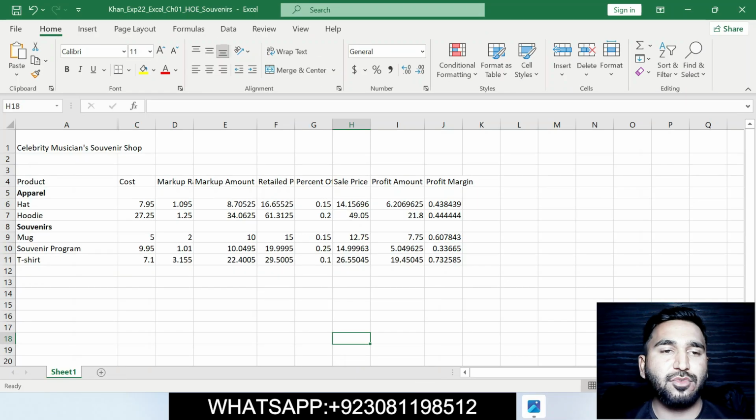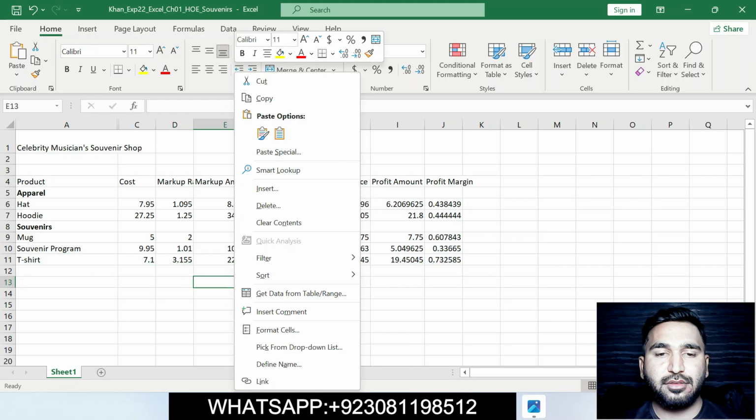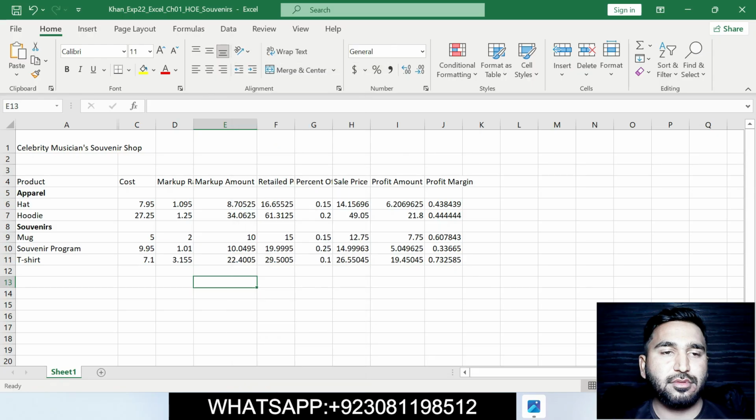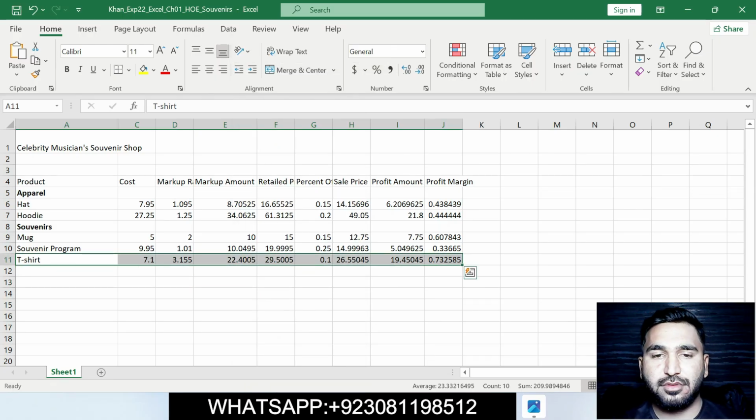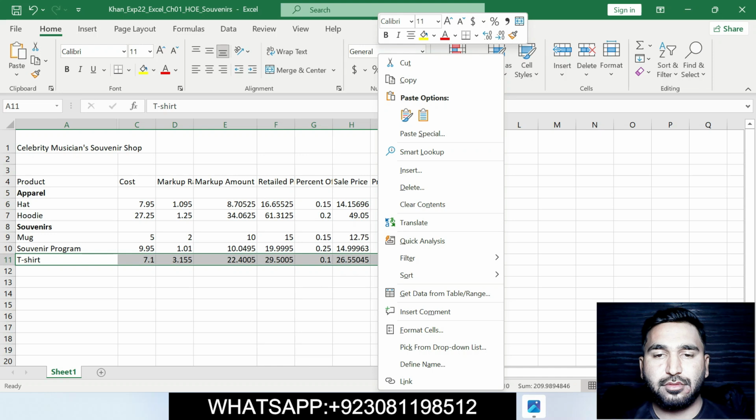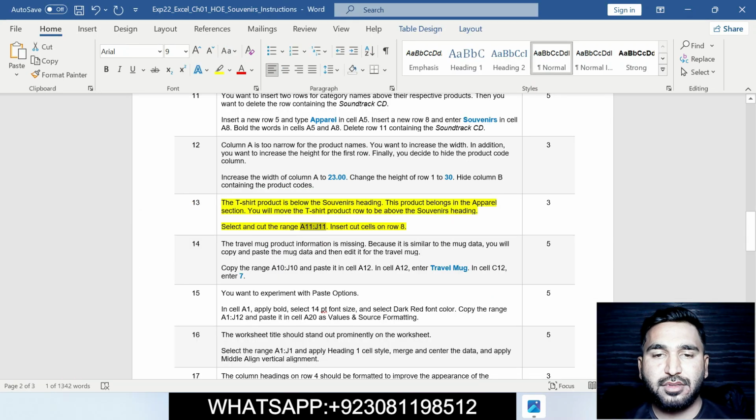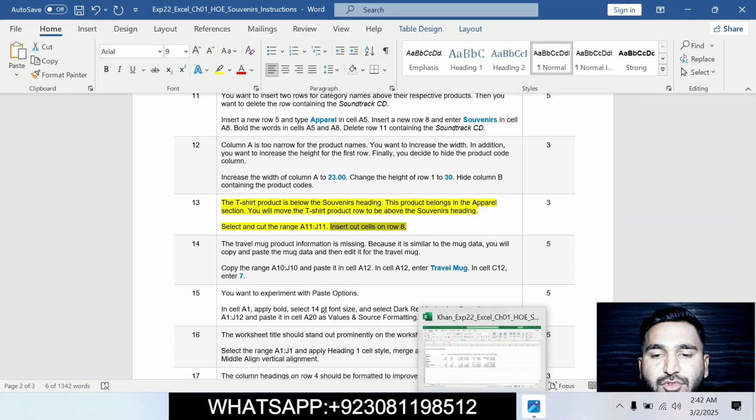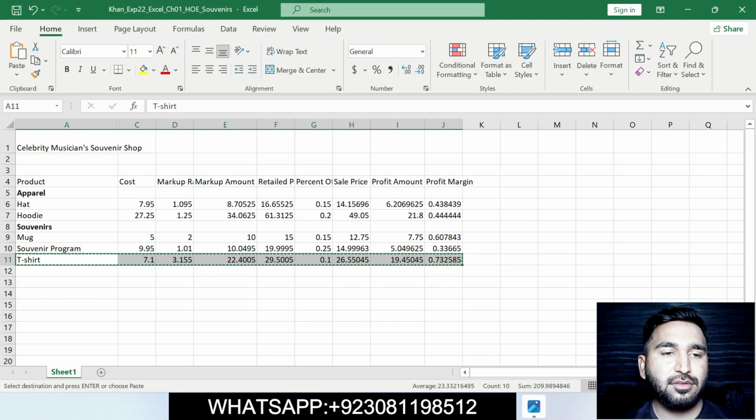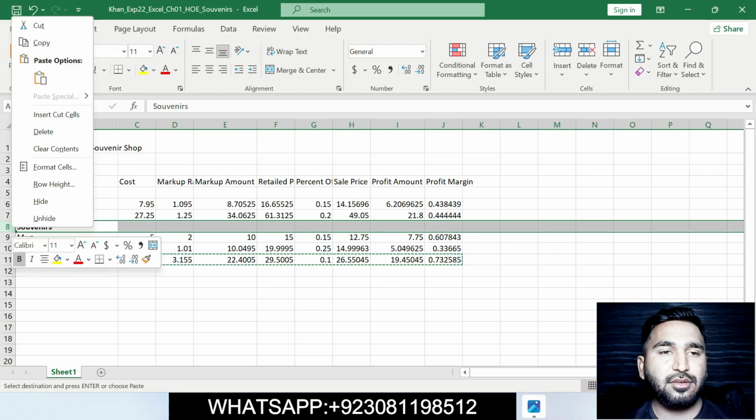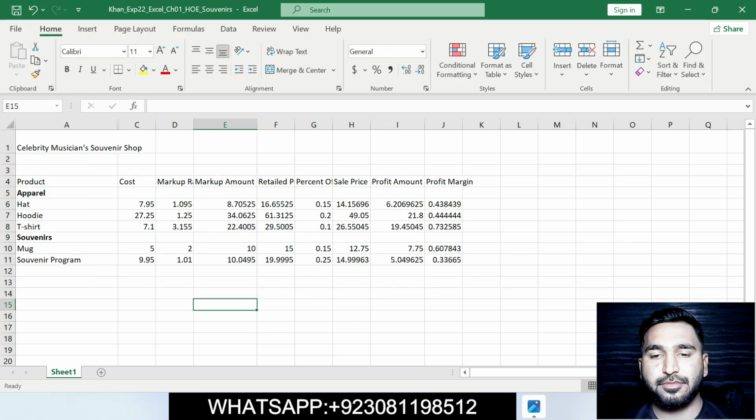Moving on to the Excel workbook, select this range, right click on it, and cut this range. Then insert the cut cells on row 8. Click on row 8, right click on it and then insert cut cells on row 8.